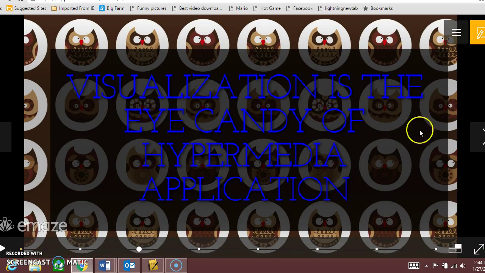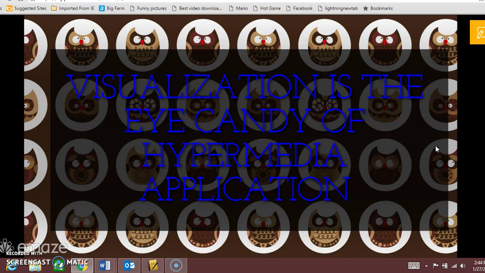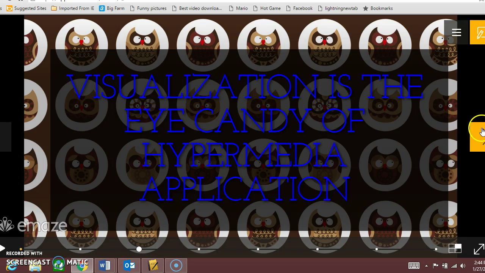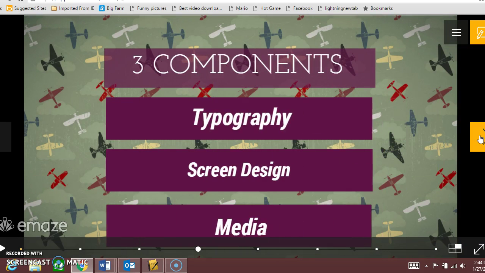for it to be better. Visualization is the eye candy of hypermedia application. That's my main focal point, so I've made it bright and vibrant. And I didn't overcrowd or clutter my screen with any extra pictures or actions or audio or anything like that. The 3 components are typography, screen design, and media. You'll notice that everything is short and sweet and to the point, and my main topics are what are being discussed.